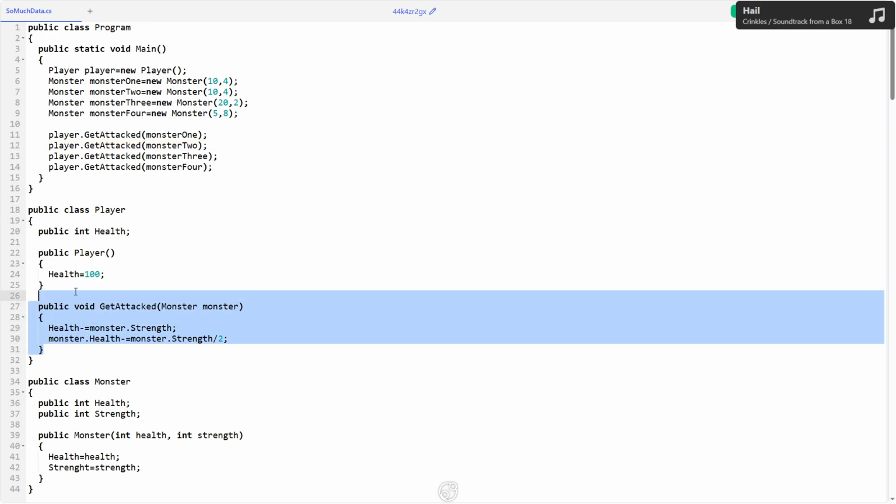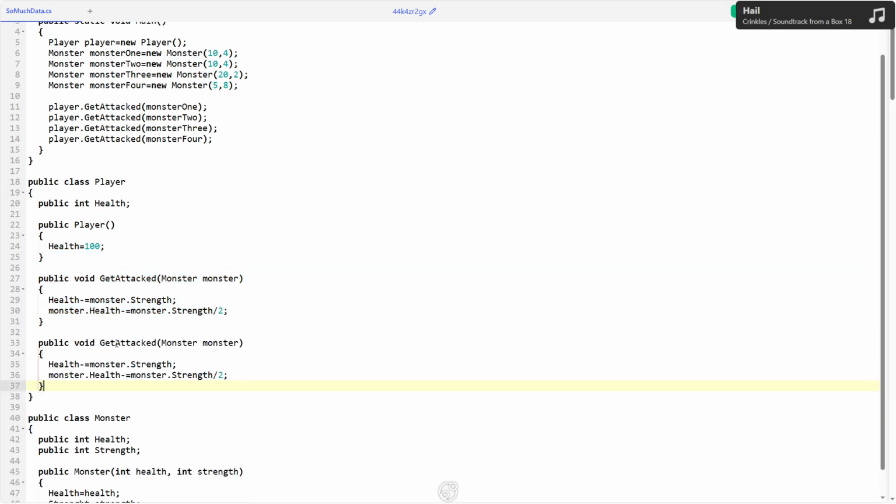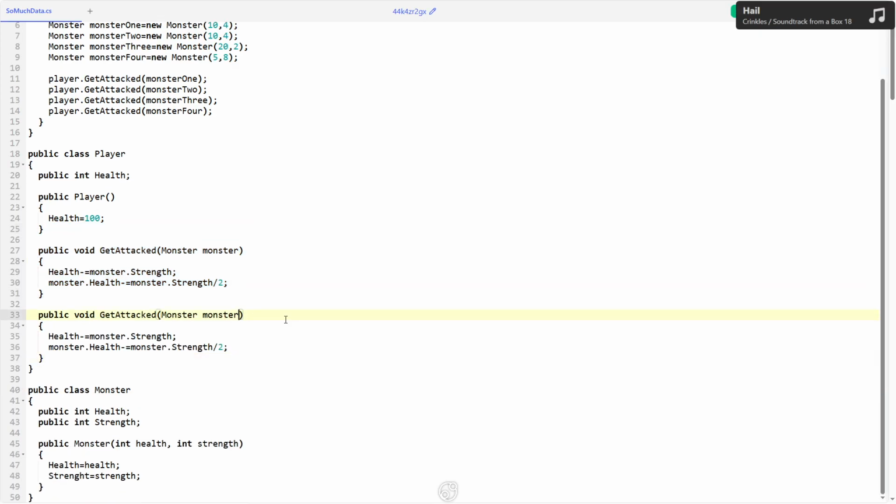So maybe I have to add something like this. Monster, let's call it monster A, and this monster B. And we're still gonna decrease the health by monsterA.strength plus monsterB.strength. What's going on? I think I switched my keyboard layout. Okay, that's better. But the health will not get reduced anymore.